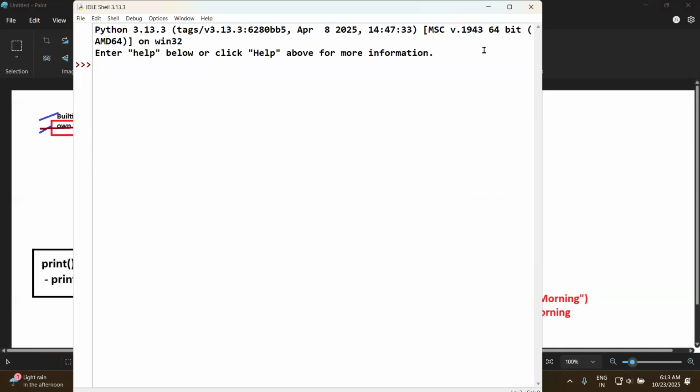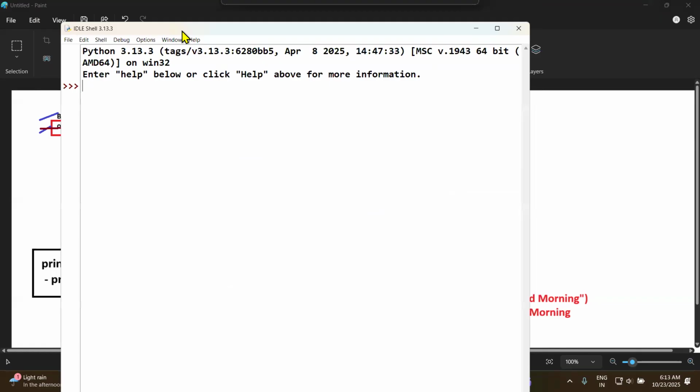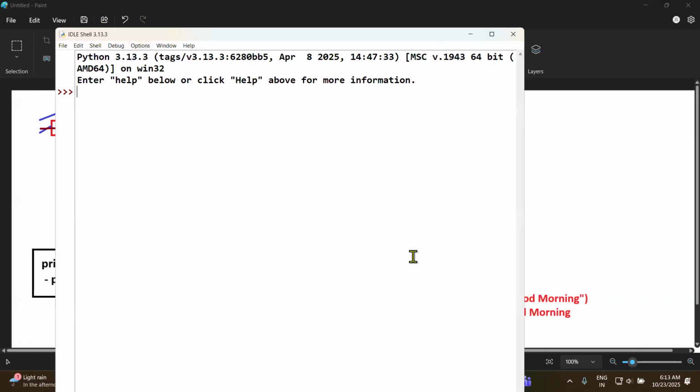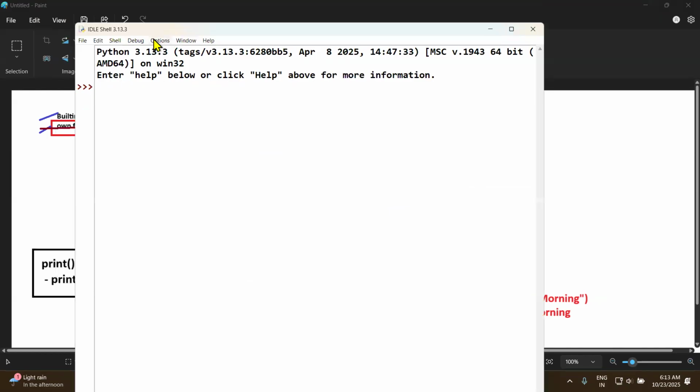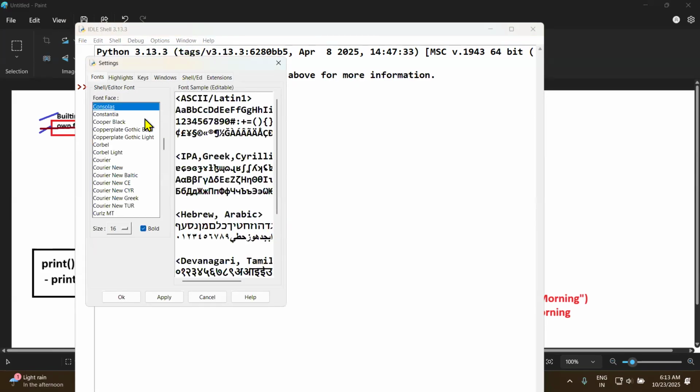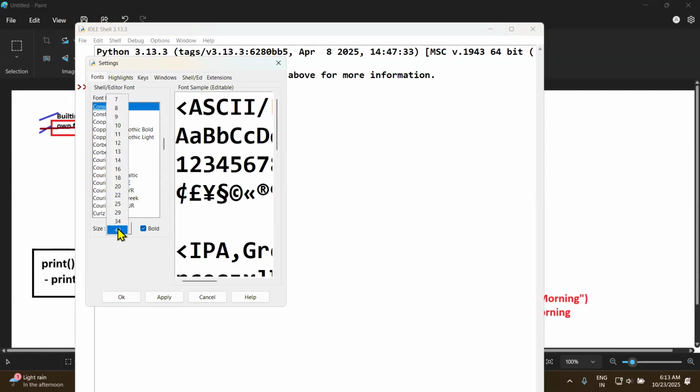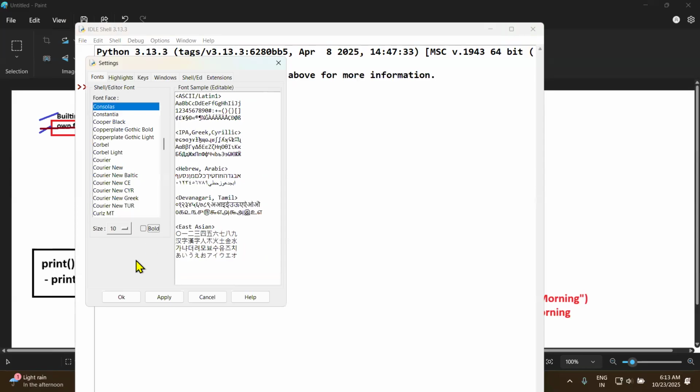You will get this window. But the fact is, the first time this screen is very small, not like this. So you have to do one thing. After getting the console, go to Options and select the first one, Configure IDLE. Increase the font size here. For example, if it is 10 or 12, change it to a suitable number depending on your requirement. Initially, it is the smallest one.